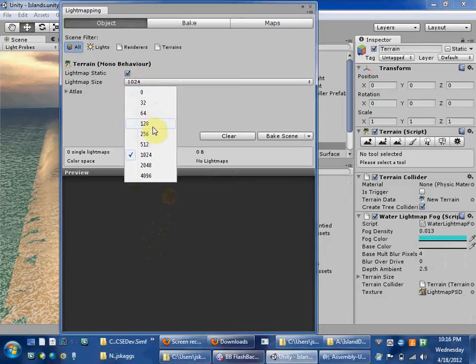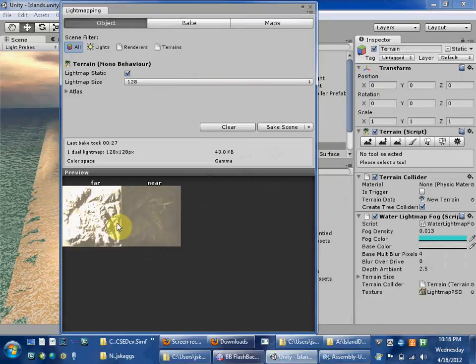You'll probably want to do a higher resolution light map than what I'm doing here. I'm selecting 128 because I am creating a video and I want this to go quickly. But for my final product, I'll probably use 1024 or something much higher. So just select the resolution of your light map and then click bake. You'll see a progress indicator in the bottom right of Unity showing you how the baking is going. And just wait for that to complete. Once it's done, you'll have a near and far light map that appear in this gray area here. You can close out of this window.